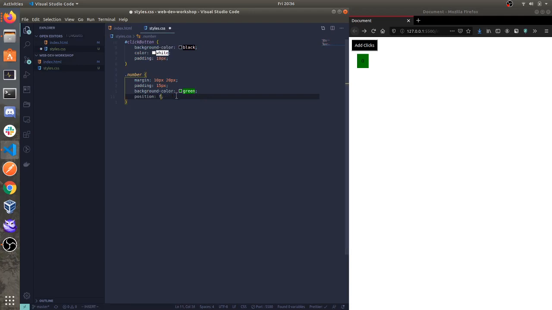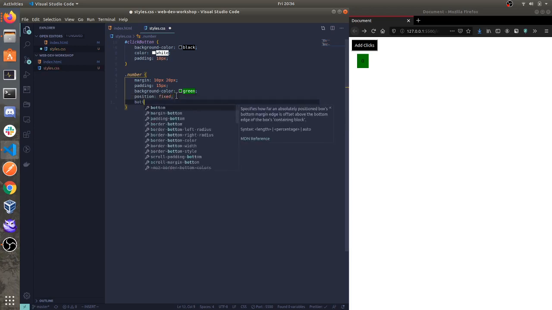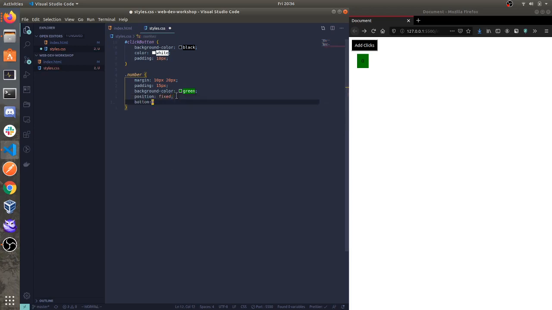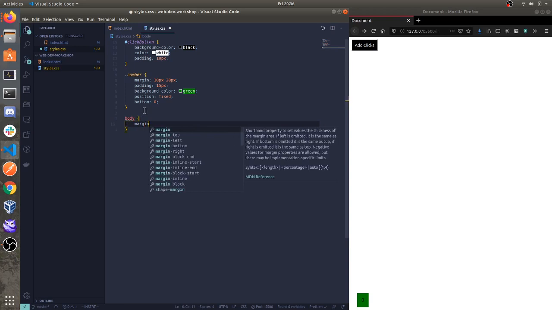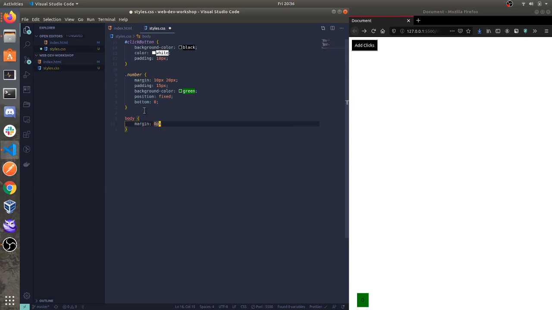Let's try fixed with the bottom of 0. That just means that it will be put to the bottom. And body always comes with its own stylings, so this is usually one of the things that you do change. You want to set the margin of the body to 0. And so now you can see that it's much closer to the border.